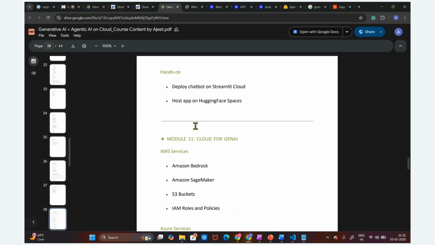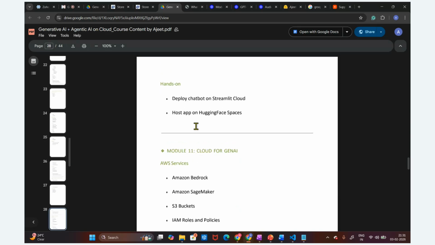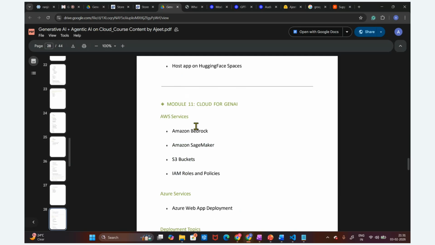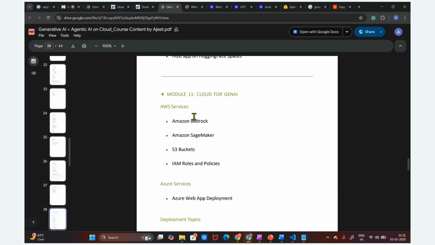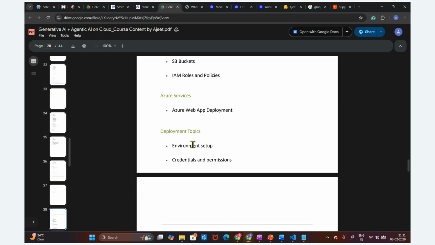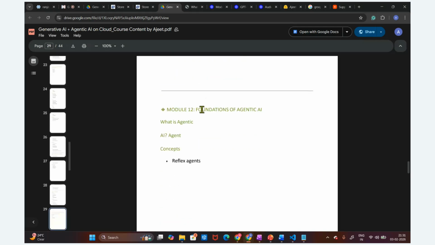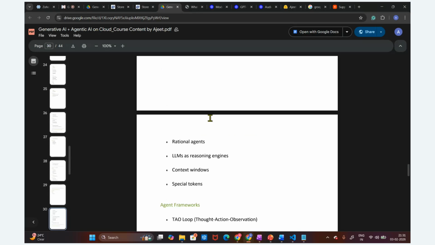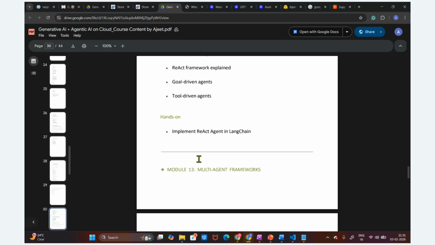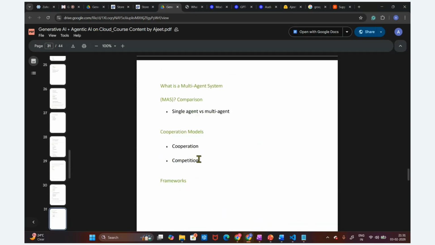Then we are going to deploy these applications on Azure and AWS along with Hugging Face. Then we are going to understand these cloud platforms. Then we are going to understand Agentic AI. What is Agentic AI? What are the agent frameworks? We are going to understand multi-agent frameworks.